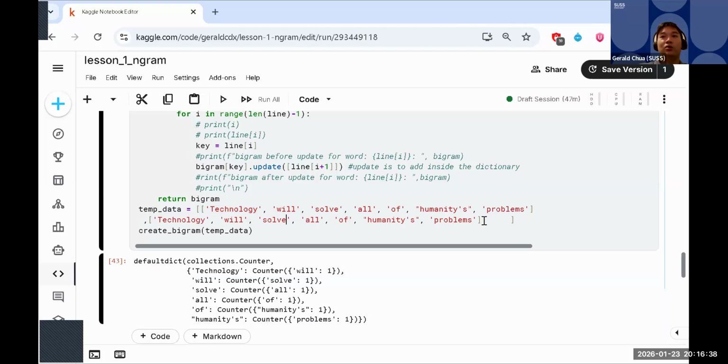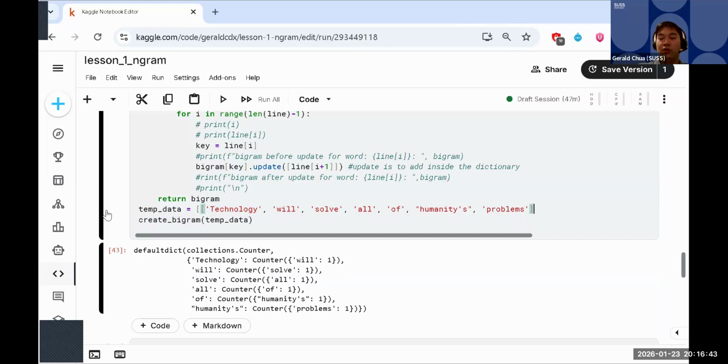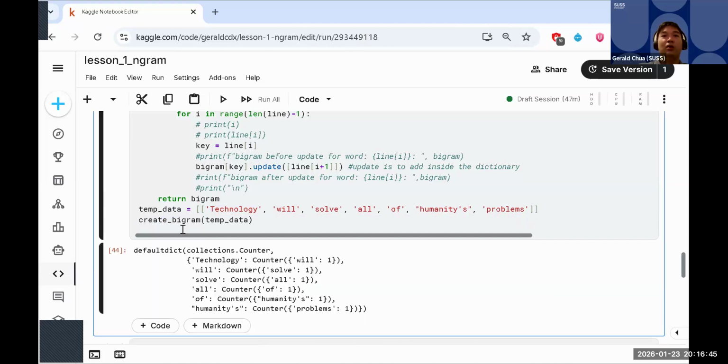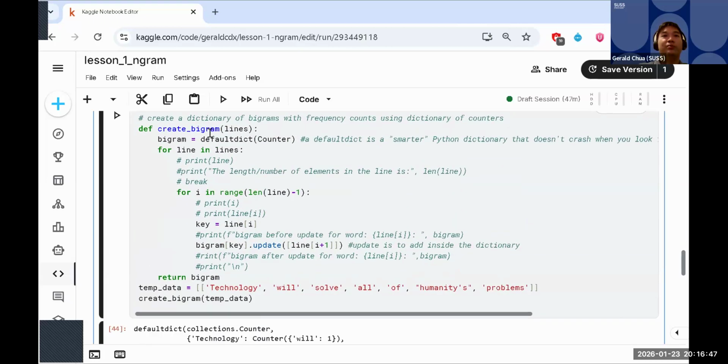Okay, so maybe I just get rid of this first. What is happening is that when you create the bigrams, you are giving lines of code. The lines I'll be giving is the temp data, which is technology will solve all of humanity's problems. So imagine, for the sake of explanation, lines equals temp data. So this temp data goes inside here.